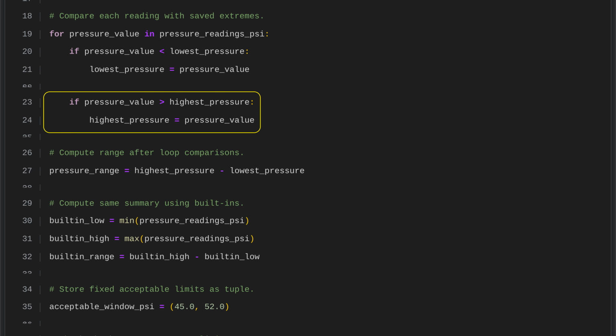The code compares each pressure reading with the highest value found so far. When a reading is higher, it replaces the stored highest value. By the end of the loop, the stored value is the maximum pressure in the readings.